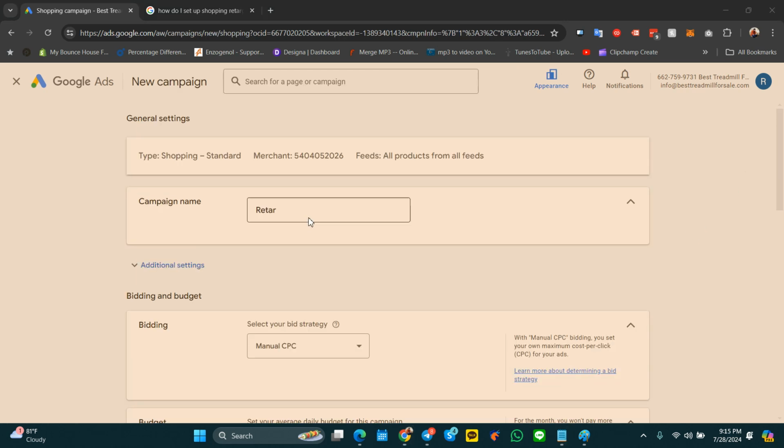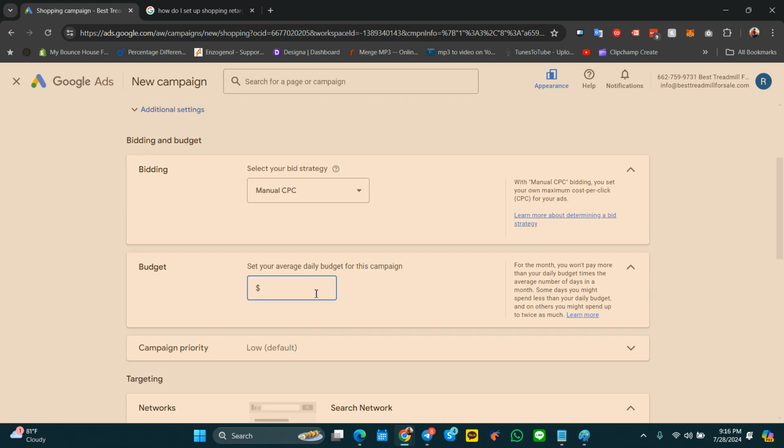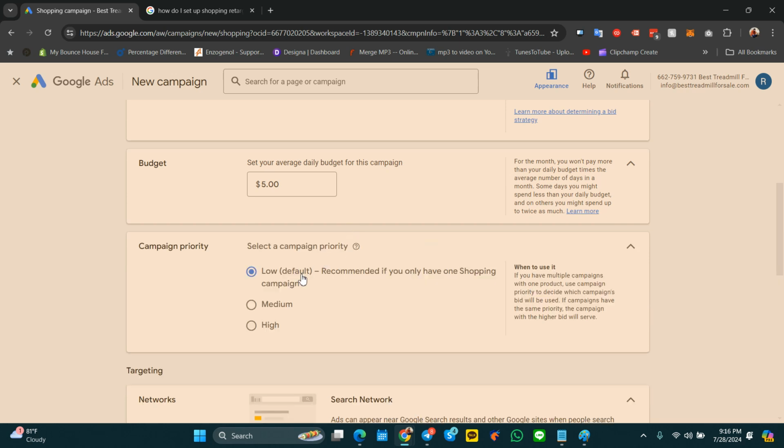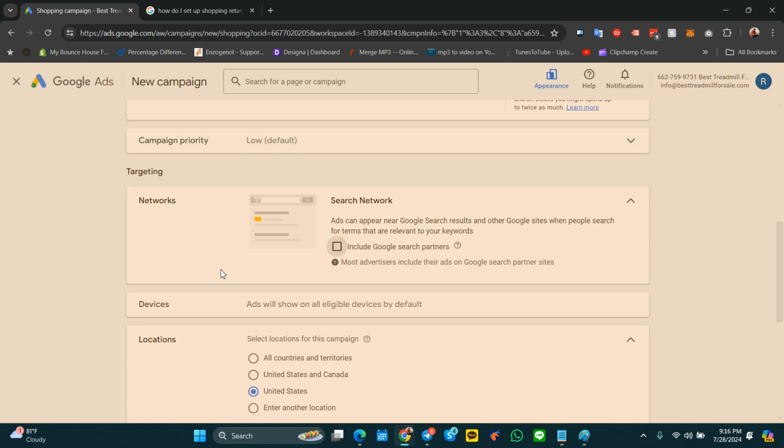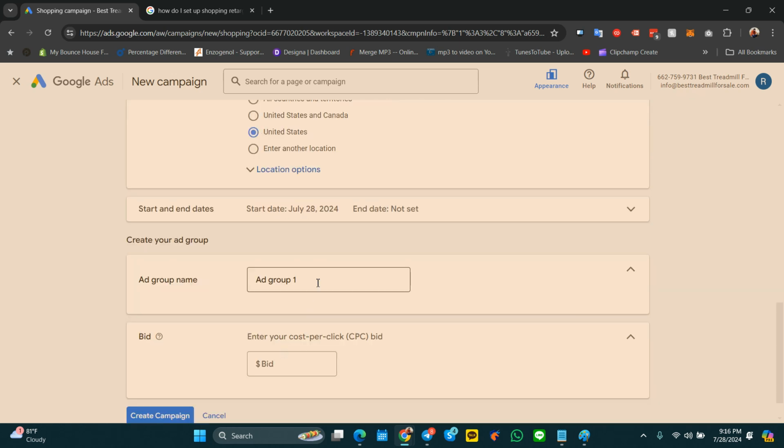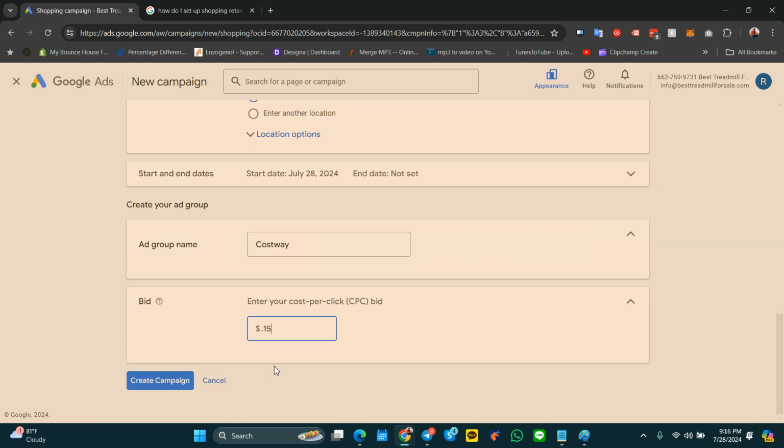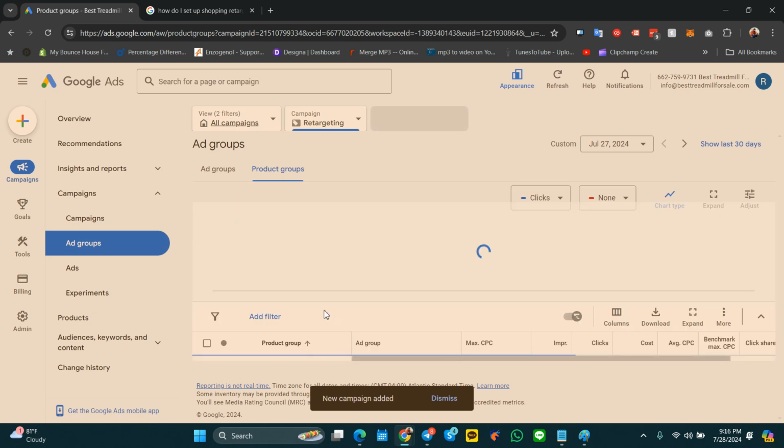Yeah, so we have to do one more campaign, which is the retargeting. So I just did the same thing, the steps back. I just went ahead and did a new campaign without goals. Same thing we did 3 times for the high, medium, low priority campaigns, doing one more for retargeting. And this one we're going to set at the low priority. Same thing, Costway. And this one we're going to set somewhere in the neighborhood of 15 cents. So what we're going to do on the back end, we're going to set this up as a retargeting campaign.